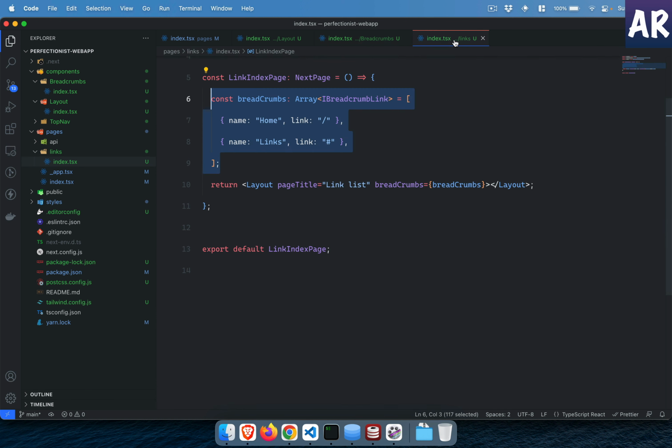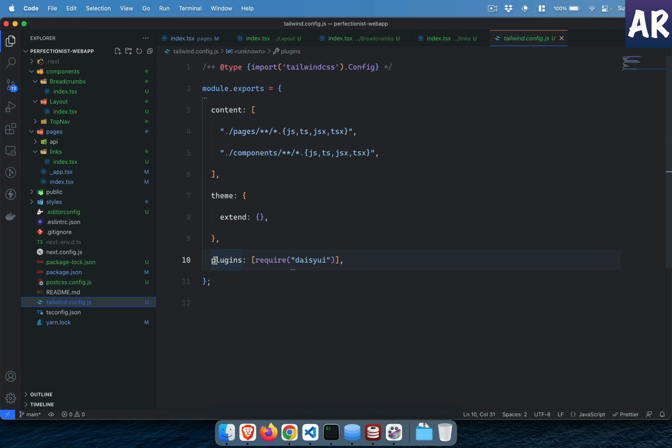Additionally, in this setup, which is custom, the Tailwind configuration only says that the DaisyUI needs to be added as a plugin, which I have done, and otherwise everything is quite straightforward.